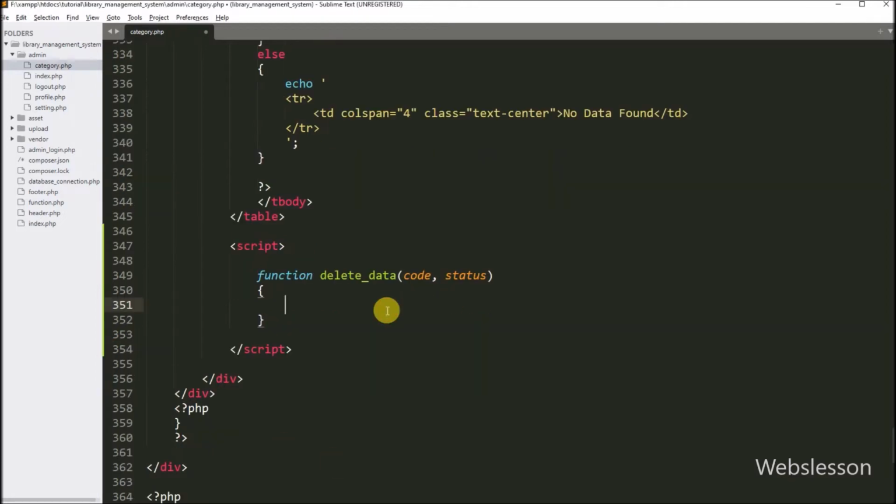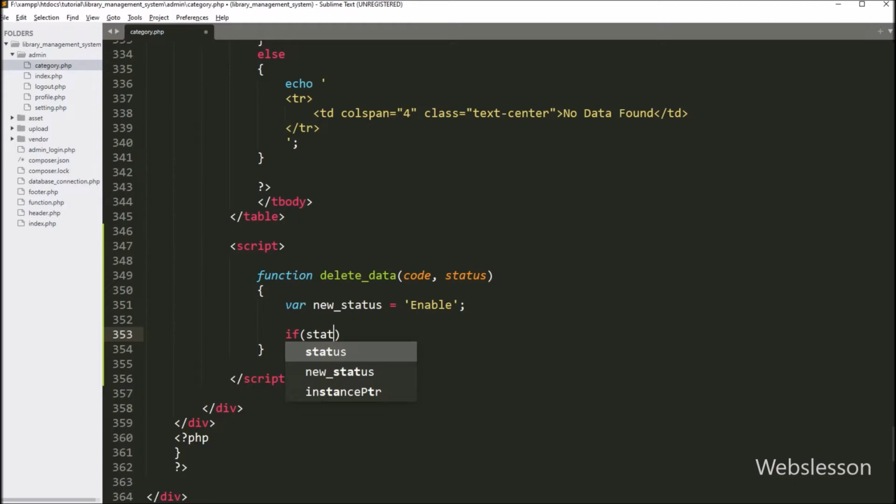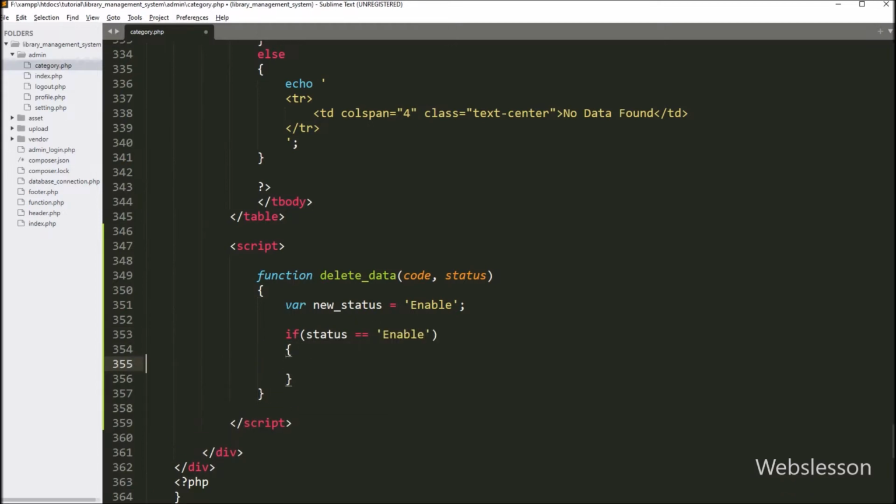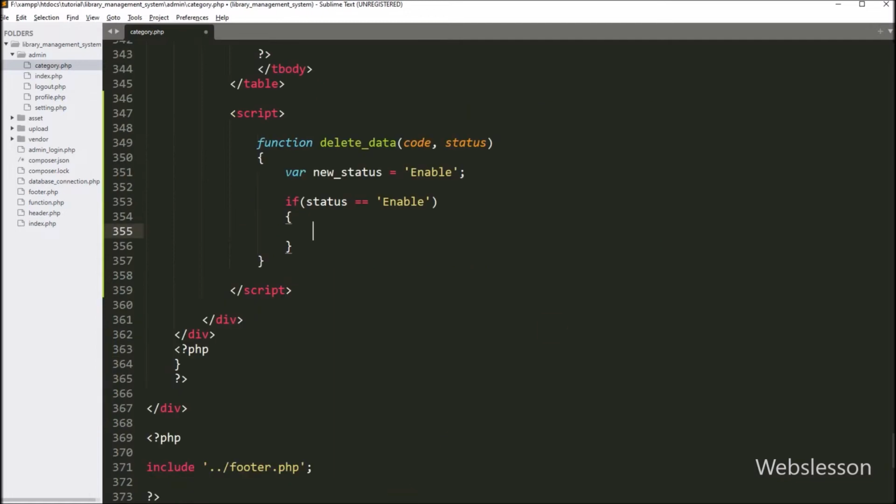Under this function, we have written a new status variable equal to enable. And below this, we have written an if statement, and under the condition, we have written status variable equal to enable. So if this condition is true, then it will execute the if block of code. And under this if block, we have written new status variable equal to disable. So it will change the above variable value.